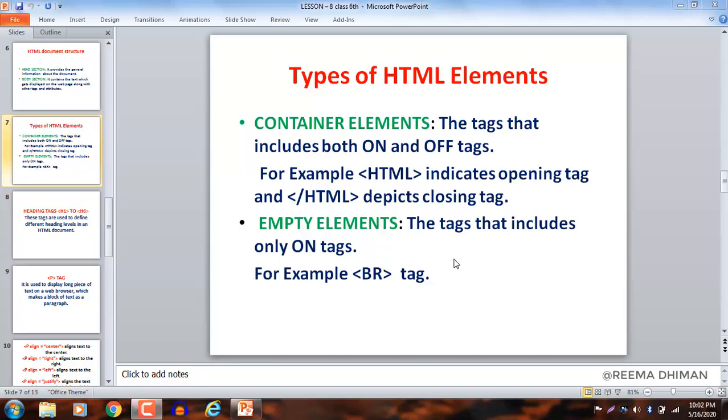These tags are not case sensitive. Here, case sensitive means you can write the tags either in capital letters or in small letters. It's up to you, so it is not a case sensitive language. Tags are also known as elements. We can call the tags as elements. So elements and tags both are the same thing.